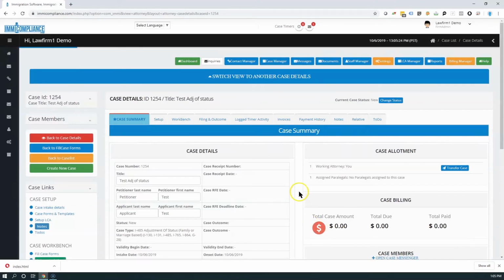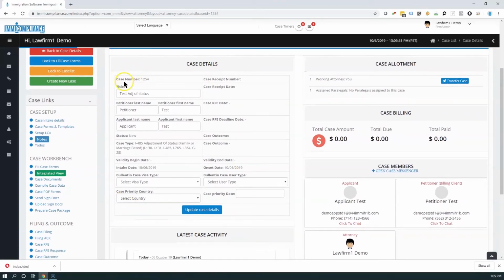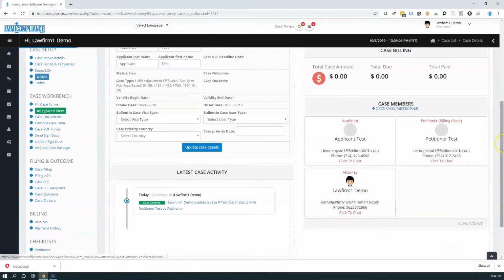So once the case is created, you will see all the details, the case summary here. You see the case number, the type of the case, and who is the petitioner, who is the applicant, and remaining items are blank because we did not feed in all that information. As the case progresses, you will see all this filled out. Which attorney it is assigned to, case billing, if you had set up that case billing, and it will automatically show there. You also see the case members here.